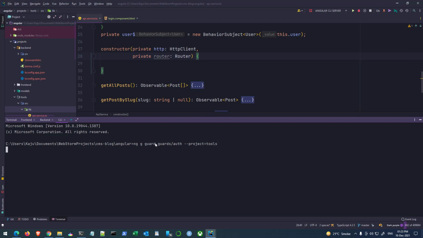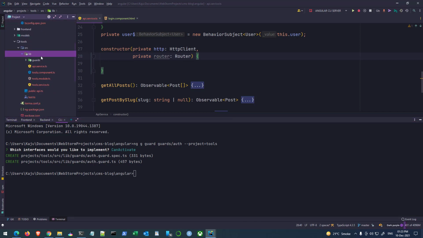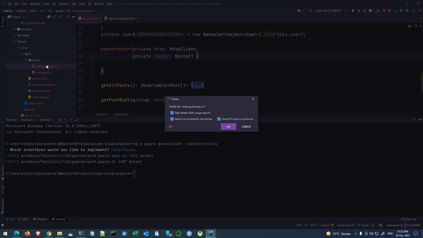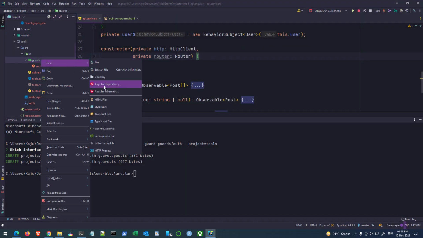Hit enter. And what type of guard do you want to generate? We will be generating canActivate. Okay, it's there. If you see, you'll see a new folder here with the spec file. I don't need the spec file. The second guard I would need is the admin guard.